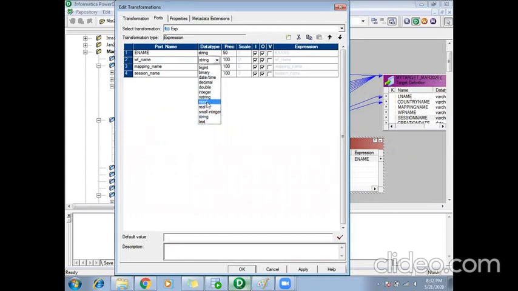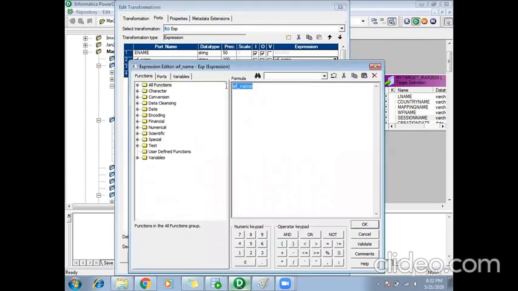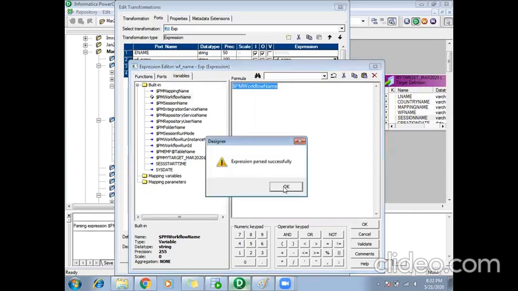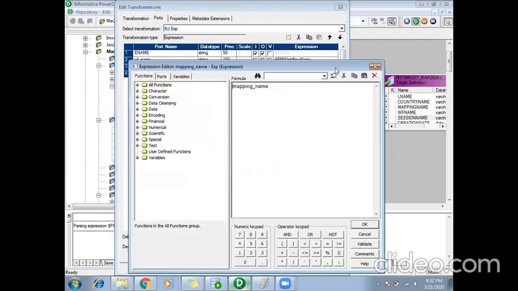Okay. So I will make this as output ports. So how can we get the workflow name, mapping name, session name? We can use the built-in variables. So I'll go to the expression, go to variables here, go to built-in. For workflow name, I'll select the built-in variable, that is PM workflow name. So this built-in variable will hold the workflow which is loading the data, right? So similarly I'll get the mapping name and session names also.